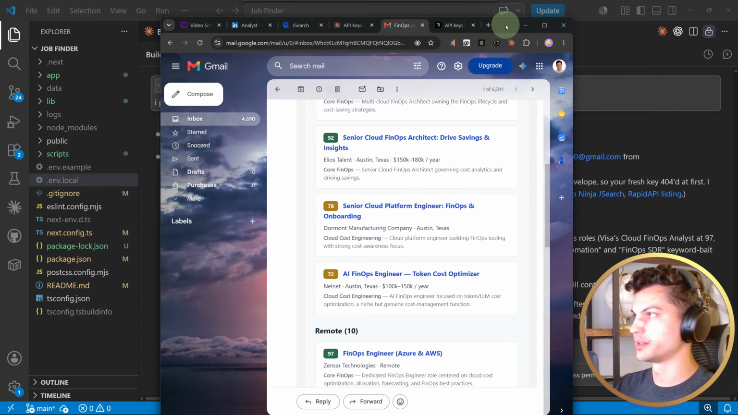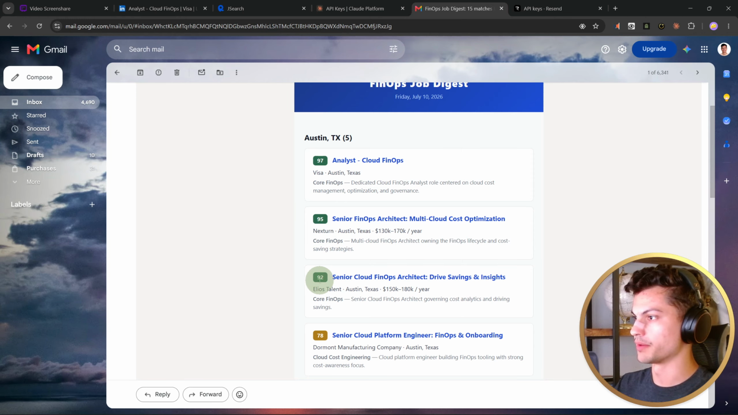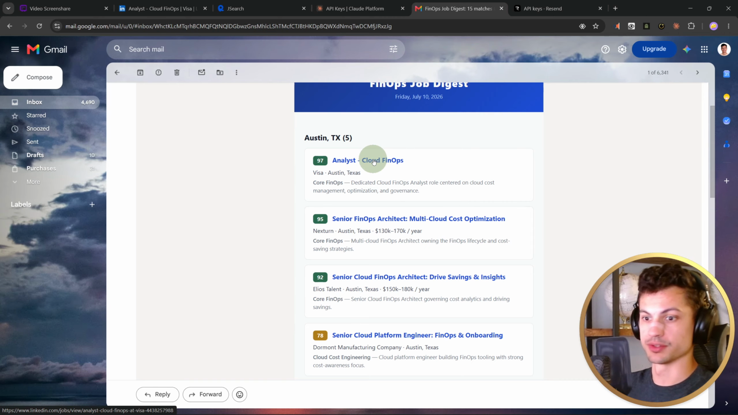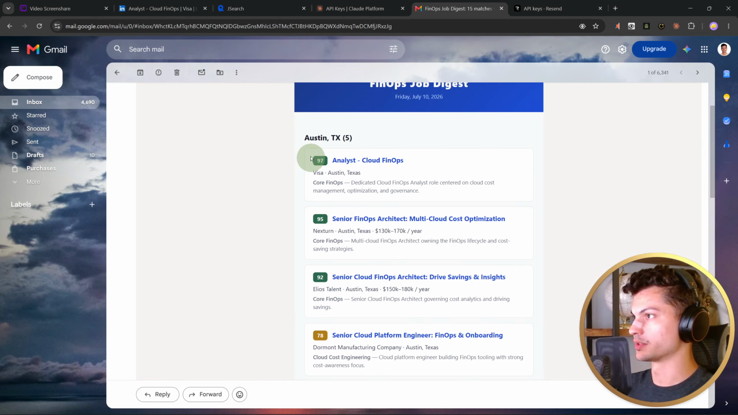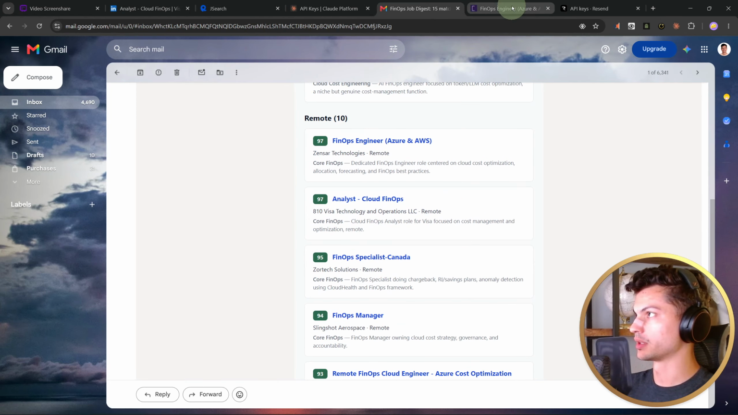We take a look at this. This is what the FinOps job digest looks like. And I see it's scoring everything. It does seem to have taken my concern into account, which is how closely does it match to truly being a FinOps job. Okay, so here's the list for Austin. Here's the list from remote. If I click the link, let's see where that brings us.